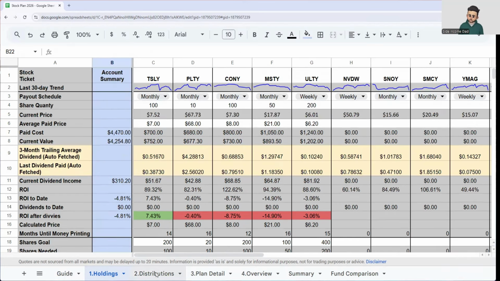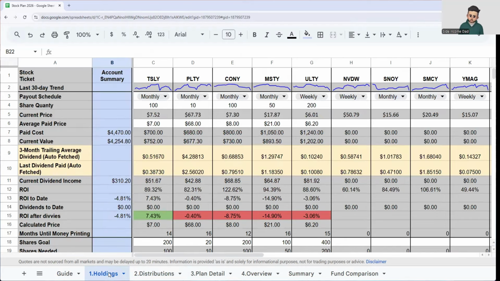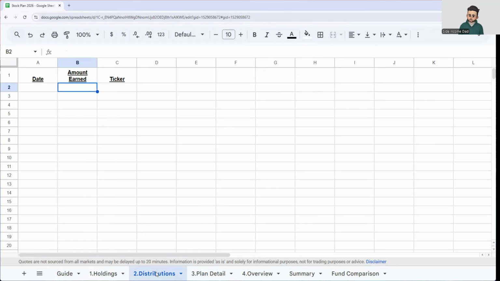The next thing is you go to the distributions tab. Here, you can enter whatever date you got your dividend. So let's go back to the holdings. They're estimating $51. I'm just going to make the math simple and say you got $100. Like you got $50 one month and then another $50 the next month, and that was for TSLY. And now you can put the date here. That's for yourself. We don't actually need it for any calculations.